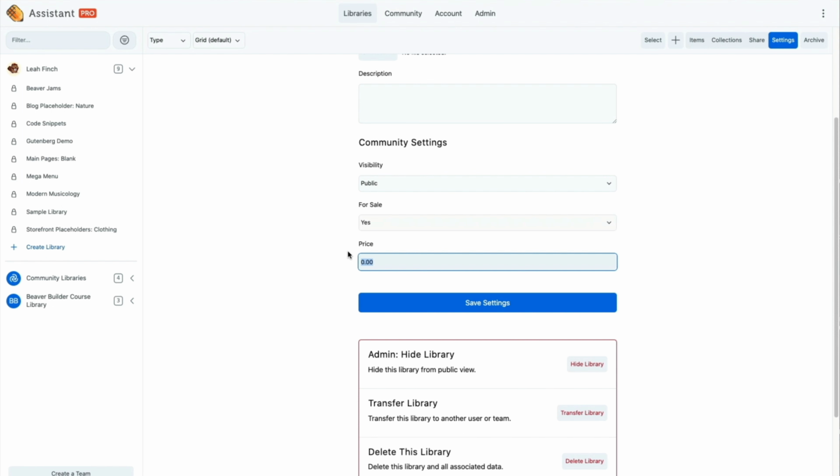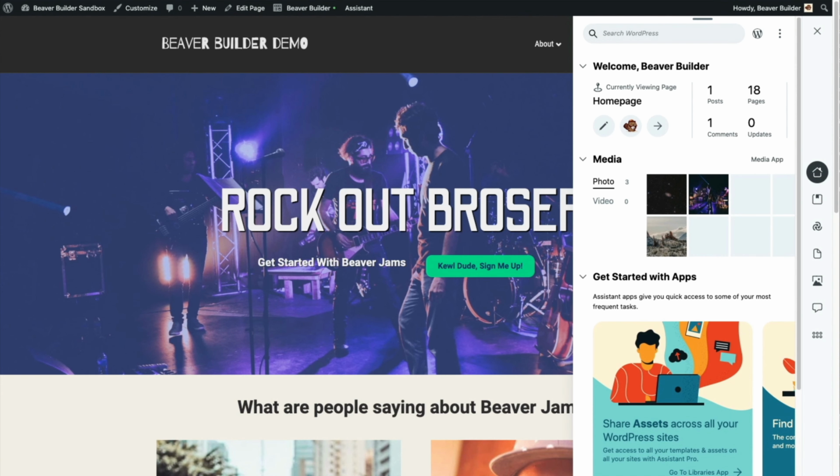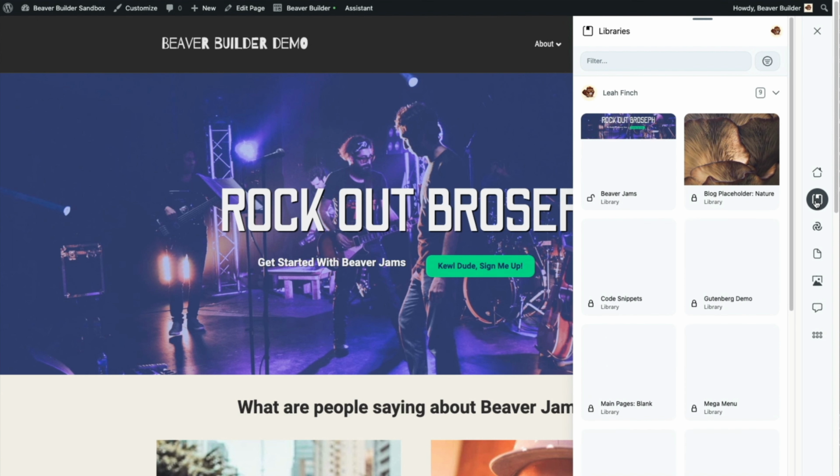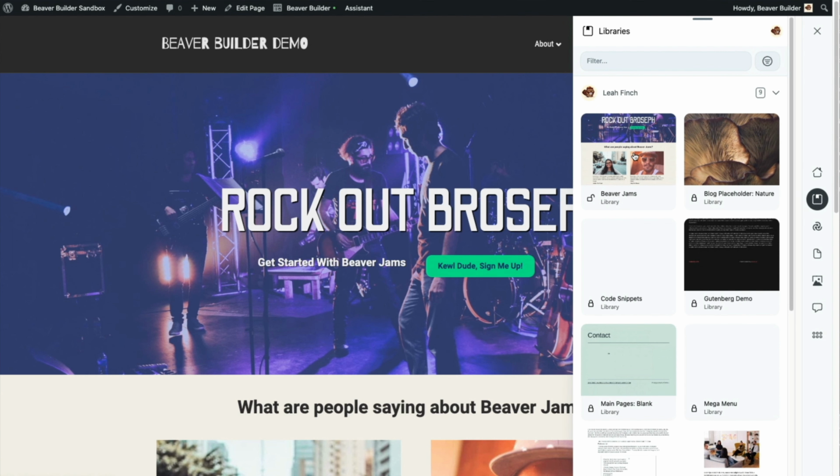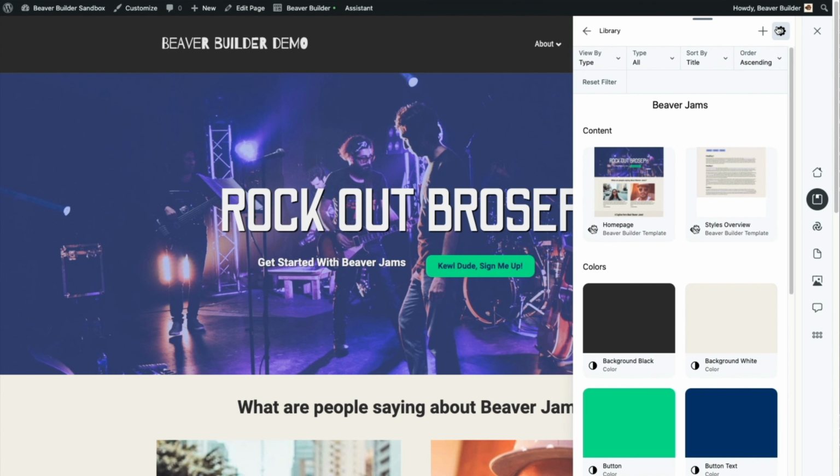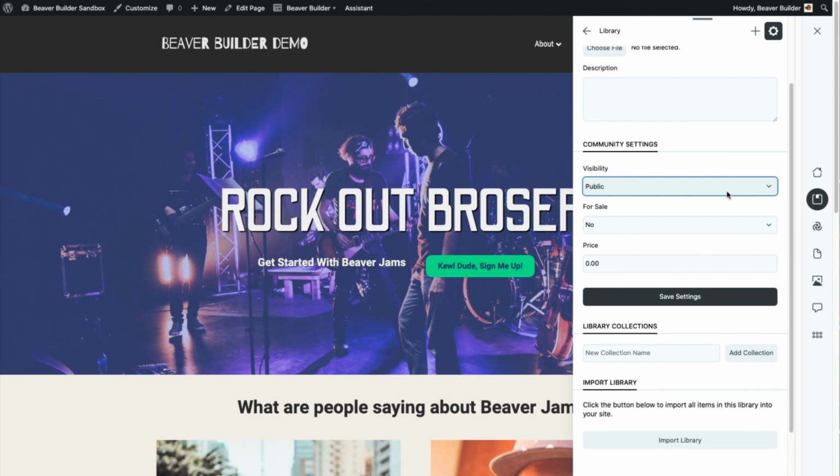And the same thing can be accomplished from our Assistant plugin in WordPress. Just navigate to the library that you want to sell in the marketplace, click on settings, and there you can toggle the visibility to public and set your marketplace price.